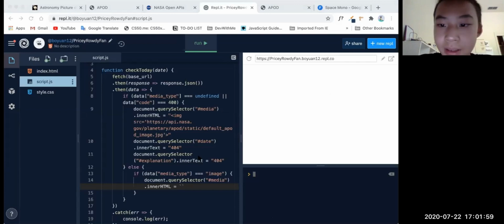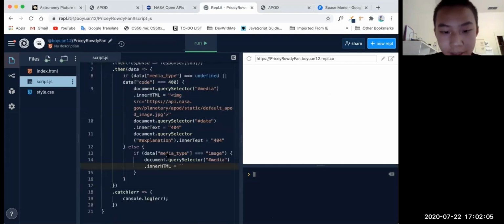And then here we can say, let's see, image source equals to $, and then we can use curly braces. Inside of the curly braces, we can start to type some JavaScript expression.